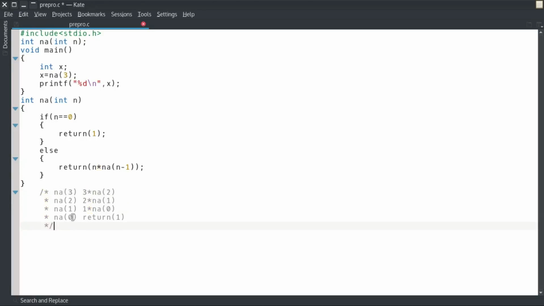Inside NA0, now n is equal to 0, so it will simply return 1. Here you can see return 1. Now we know what NA1 will return. It will return 1, so this will be replaced by 1. So 1 star 1 is 1, is equal to 1.